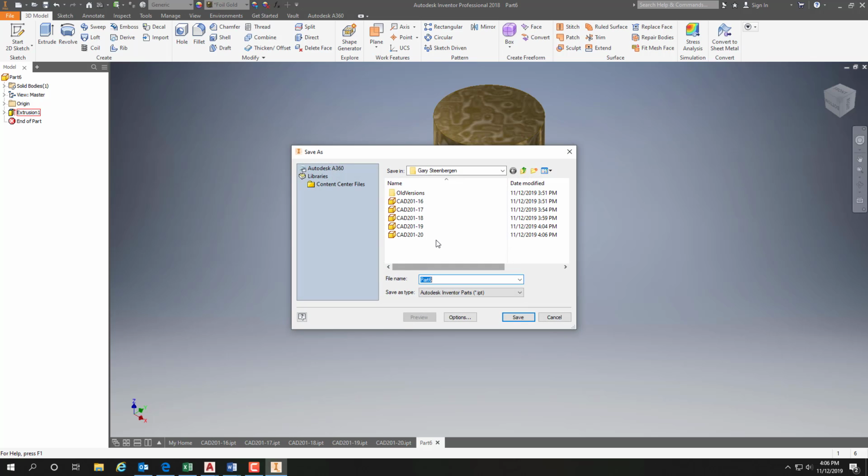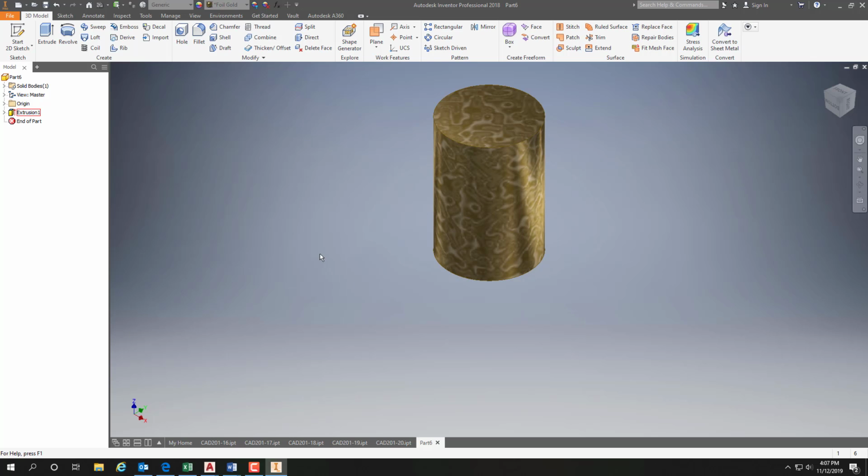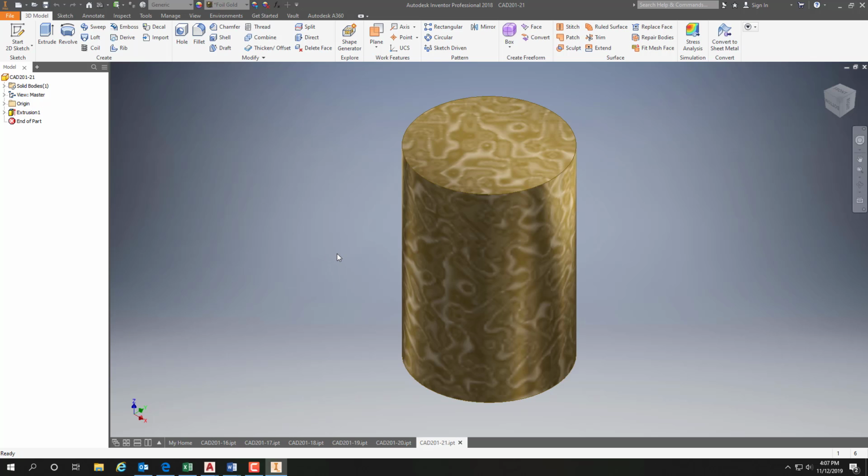Okay, and then we'll go to Save As, and this is going to be drawing number 21. Okay. The next video, I will show you how to take these parts and assemble them, and then I will give you a few. All right, thank you.